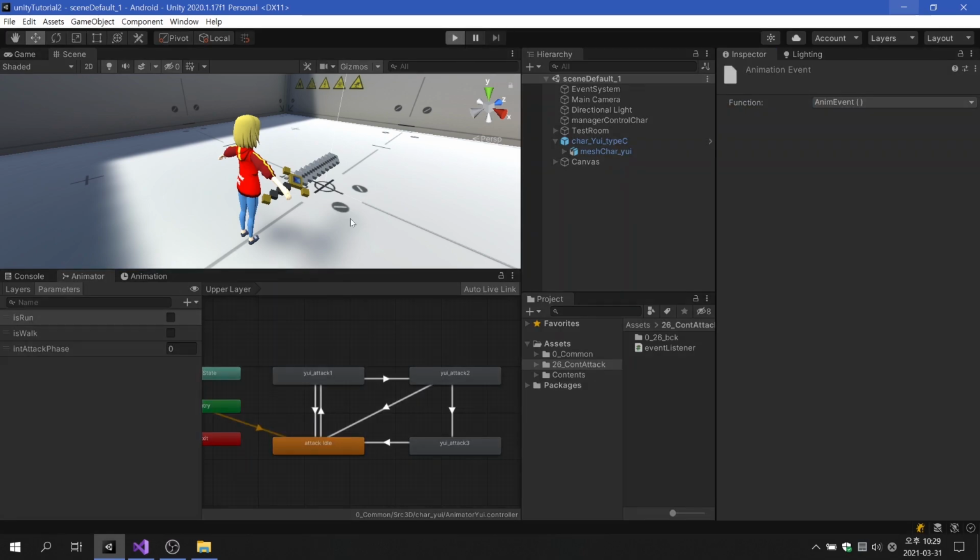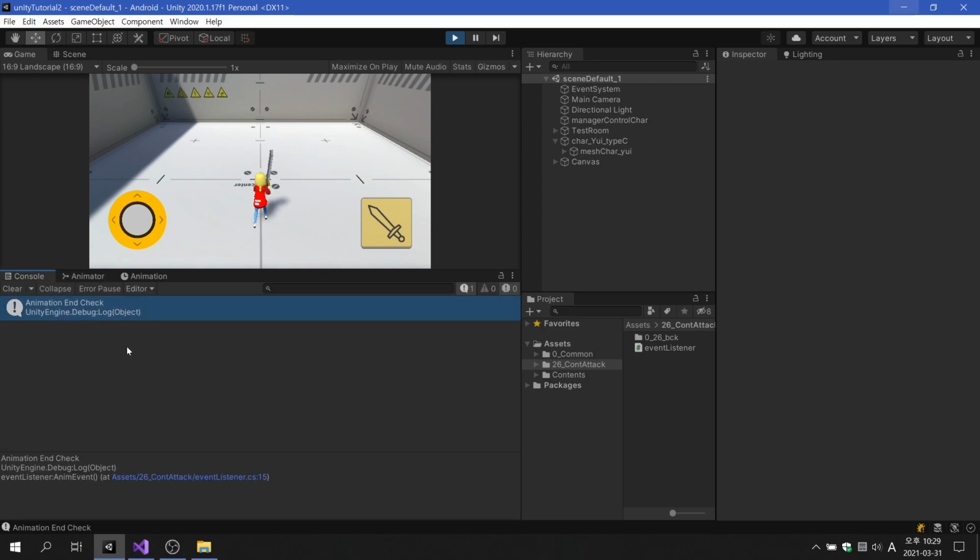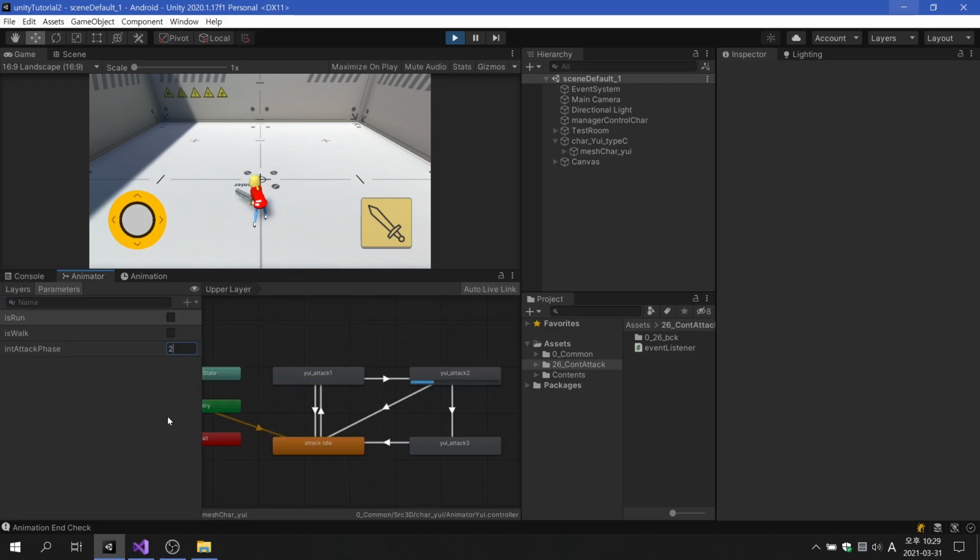Now let's play to see if the animation event works. As each animation state completes, we see that the debug code runs successfully.